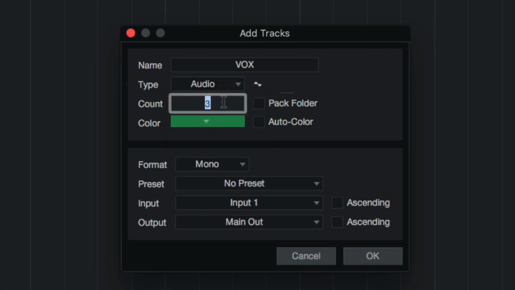How many tracks do you want to create? We can create 1. We can create 40. It'll create them all exactly how you want them. Now, pack folder: if you have more than one track, you can pack them into a folder. Different DAWs, some people love folders. I think folks who use Cubase a lot seem to like the folder idea. So basically, you can kind of condense a lot of tracks down into one track, and you can expand it and see everything inside and then condense it back down. I almost never use folders, so we're going to leave that alone as well.